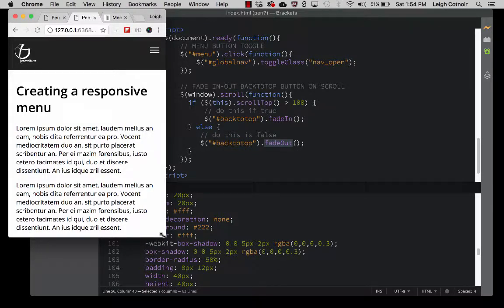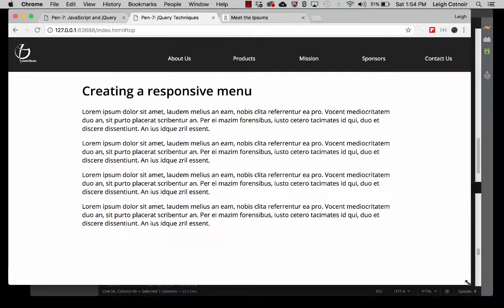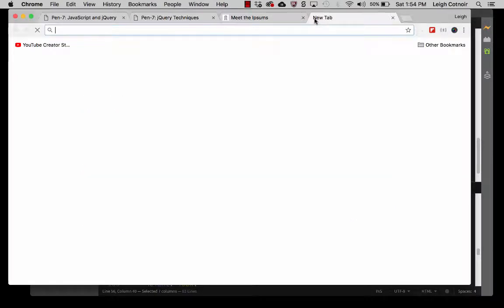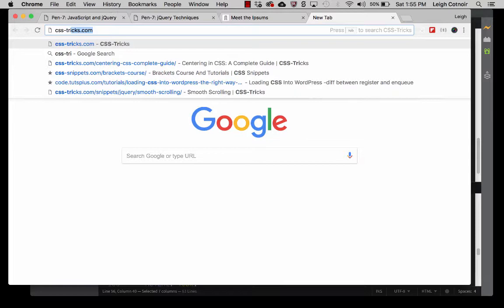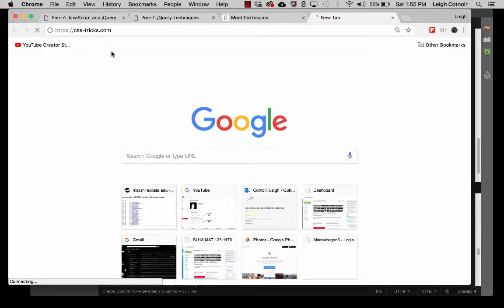One of the easiest ways of doing this, so you don't have to write your own script, but it's a really well written script, is to open a new tab. You can either do a search for this or you can go into Canvas, where I have a link directly to the page in css-tricks.com, or you can go to css-tricks.com. Once you get to this page, you'll do a quick search for the words smooth scroll.